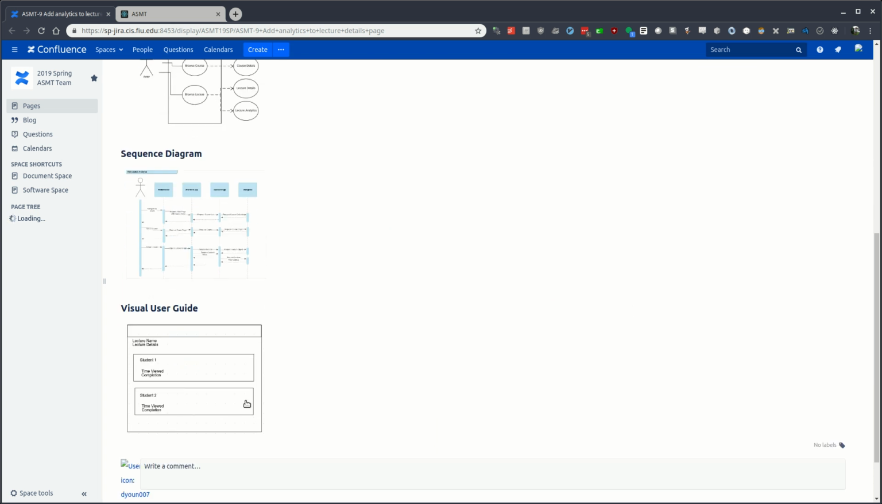Going ahead down here, we have a visual guide for what it is we expect. Going ahead and adding now students and a student list, as well as information about the student's completion of this lecture. Let's go along with the demo.